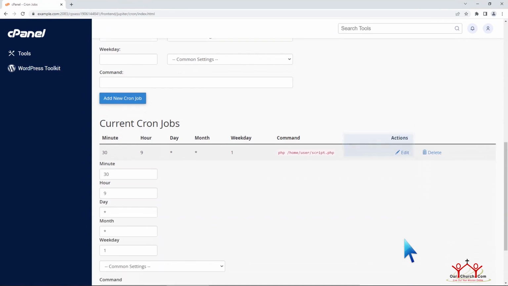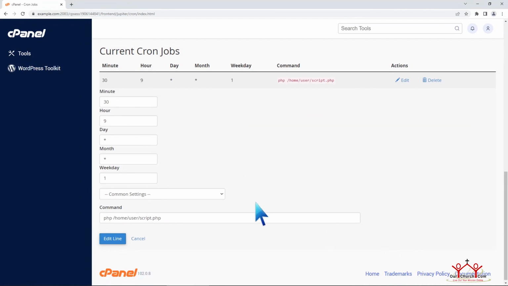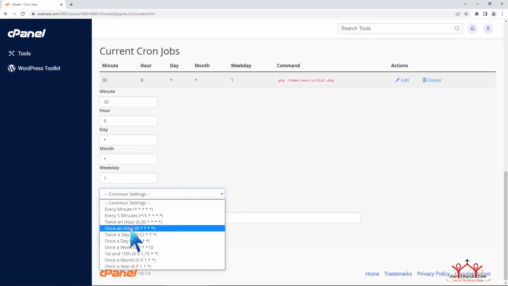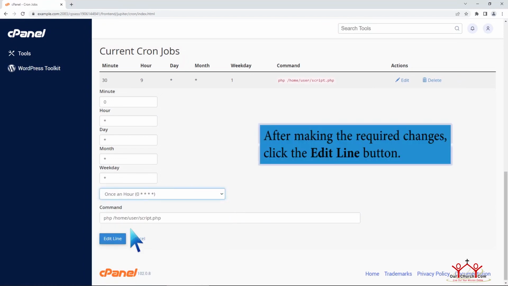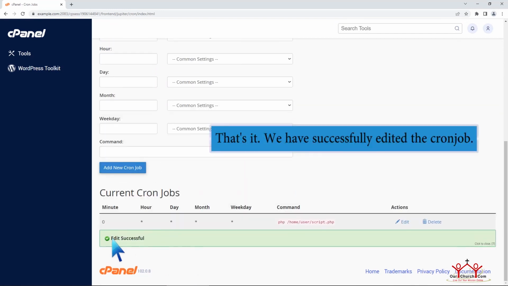Scroll down. You can change the time and frequency of a cronjob. For example, let's change it from once a day to once an hour. After making the required changes, click the Edit Line button. That's it. We have successfully edited the cronjob.